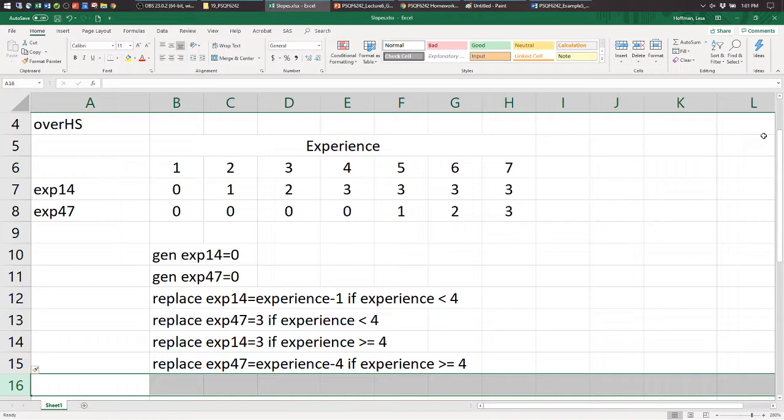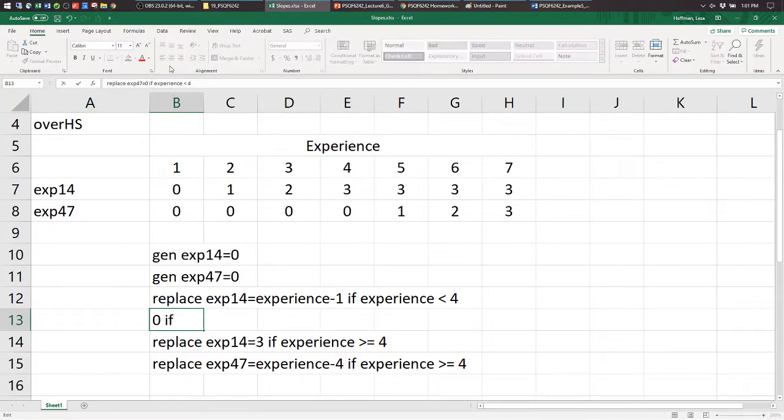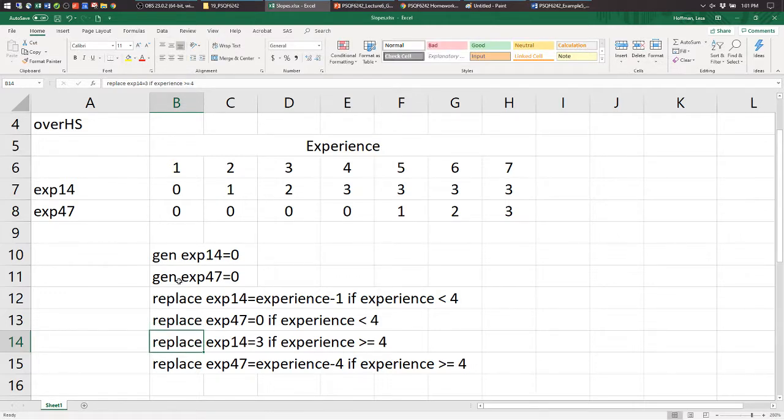Replace the second half if experience is less than 4. Nope, that's wrong. That's not right yet. Replace if experience is less than 4. Hang on, is that right? Yeah, no, this one. Experience is less than 4. This one needs to be 0. That's why. And this is why it's good to make a little table like this to check your code against, because it gives you the logic that your code is trying to accomplish. There we go.